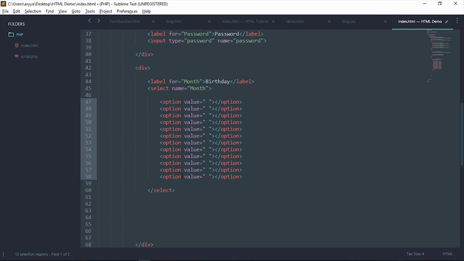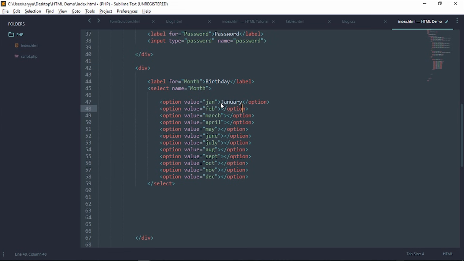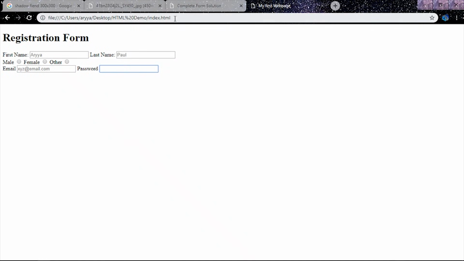So our value will be something like Jan, Feb, March, April, May, June, July, August, September, October, November, and December. And you could say January out here, February, March. Let me just create this quickly. Let's save this. Now let's see what this looks like.